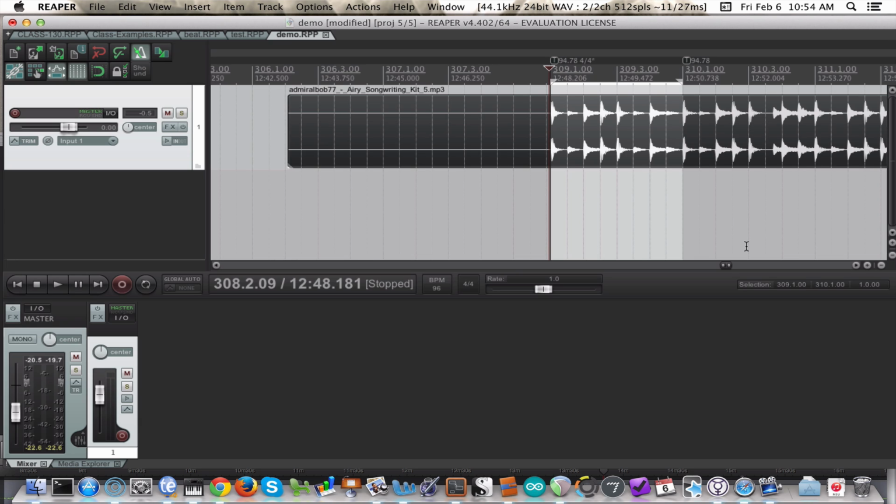On the other hand, you may find that you have a piece that has a little more rubato, a few more changes in either tempo or time signature. And what you have to do then is you can repeat this process in other locations throughout the piece, making a time selection, getting the new tempo, etc.